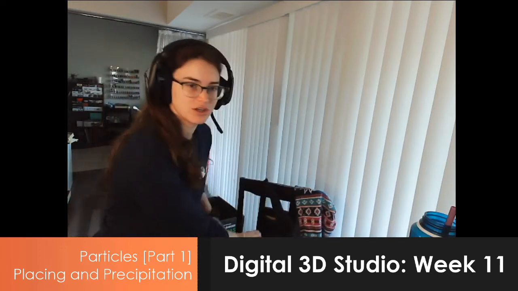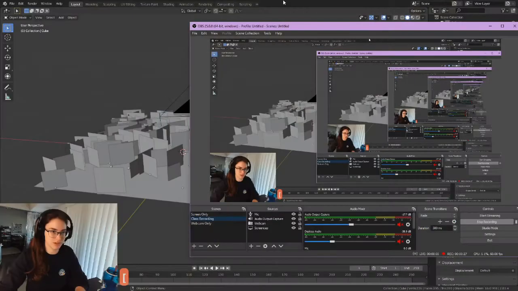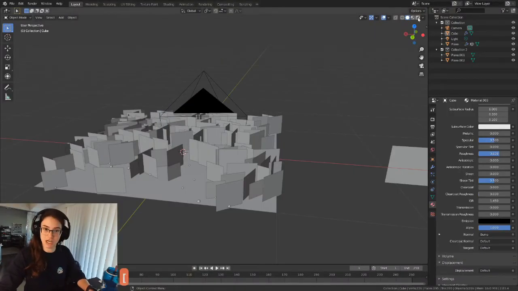I'm gonna be doing a demo on some particle things you can do today. I'm gonna have two different lessons for particles. So this one's gonna be about placing objects with particles and then doing like rain or snow. So this will be pretty quick. And this is what we're gonna make.